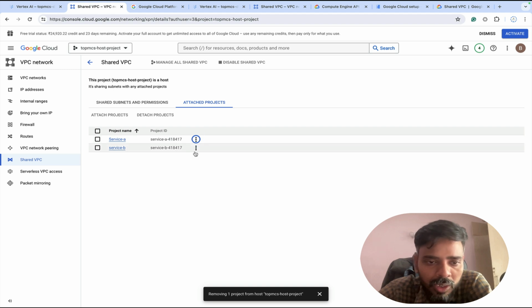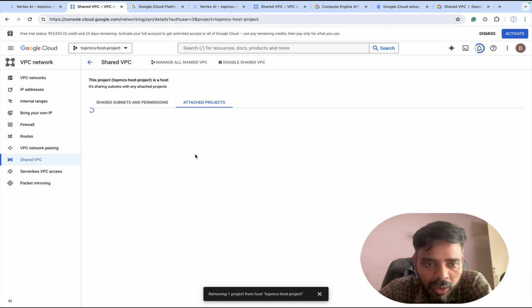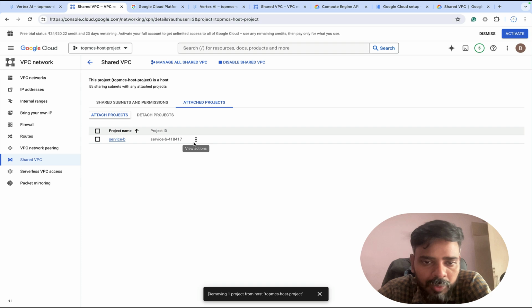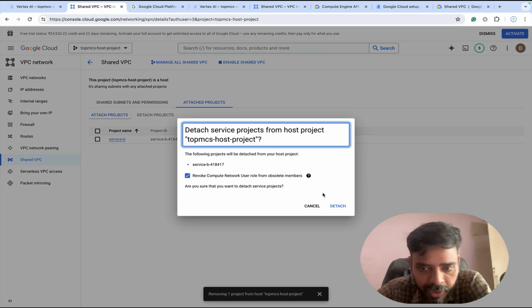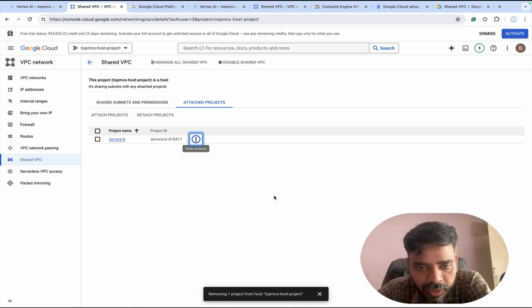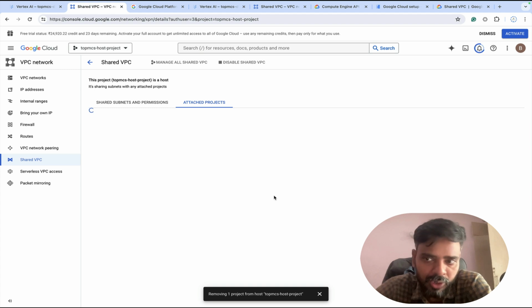I was also creating this for demo purposes. I already had one demo, and let me do it from scratch, it will help you to understand. So let me detach the project. You can attach and detach your service project with your host project. Keep in mind that that option is also available.